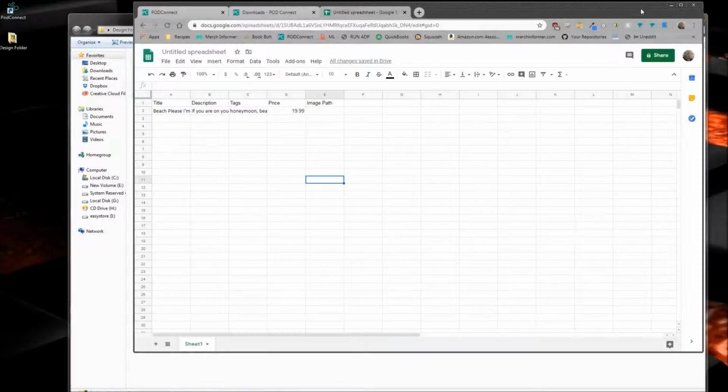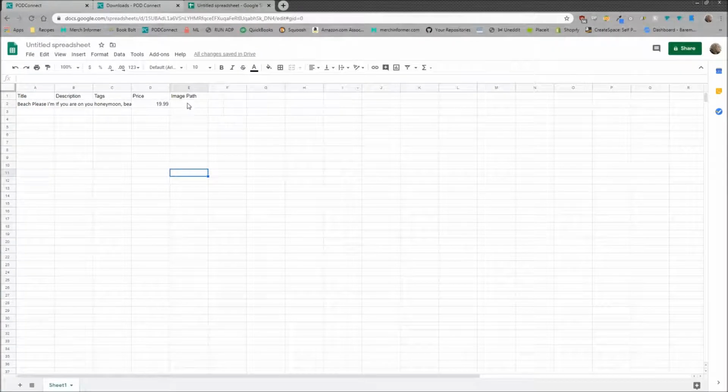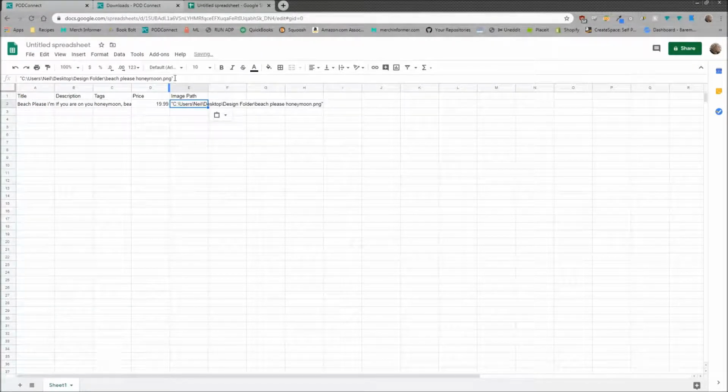Now let's go back over to our CSV file here, and in the image path, you simply want to paste it in there. But remember, very, very important, that we do not keep any quotation marks around our file path. So this is going to tell the software, hey, where is this image, so that I can upload it to the different platforms that PodConnect offers.